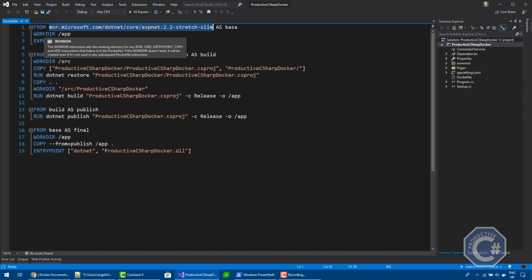The WORKDIR command creates the folder and then makes this folder the current folder inside the container file system. EXPOSE allows you to say that you want to allow the consumer of this container to expose the port 80 inside the container to the outside world.